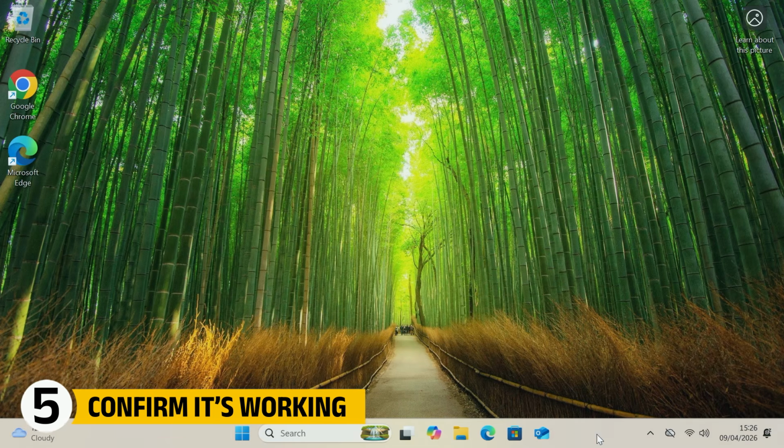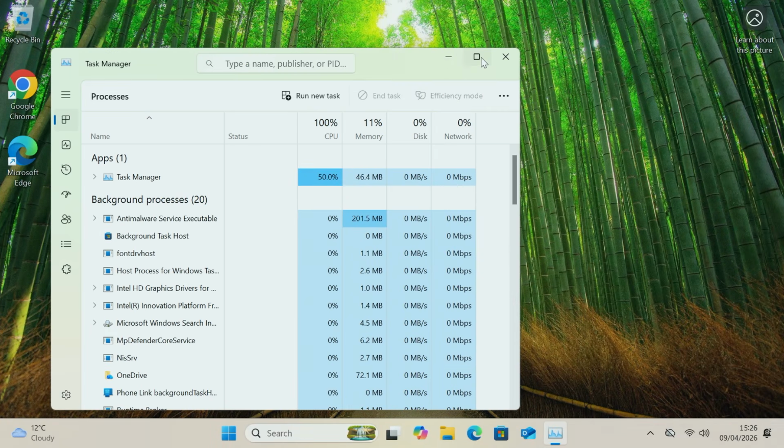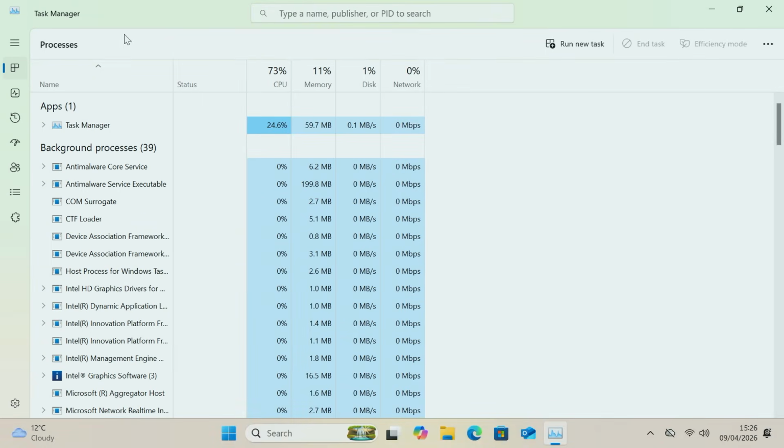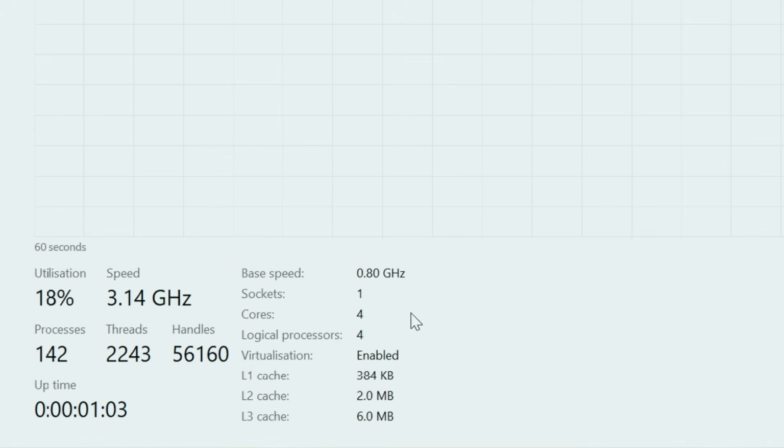Once you're back in Windows, open Task Manager again. Go to the CPU tab. And check the same line. If it now says enabled, you're all set. At this point, your emulator should run much smoother, and most Hyper-V related issues should now be resolved.